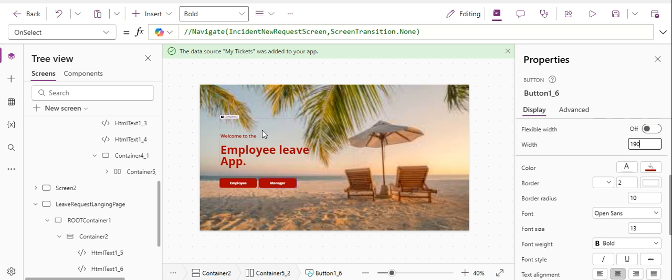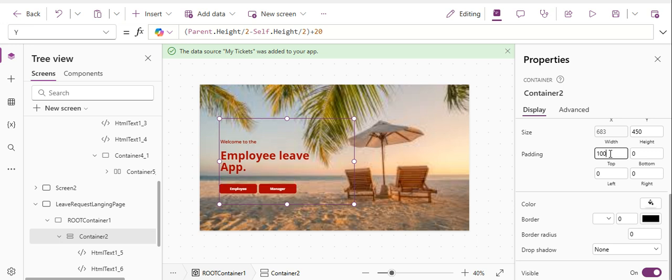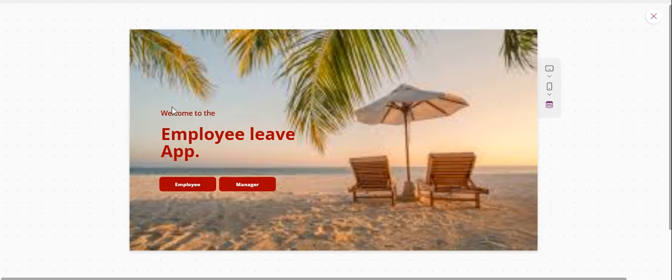Alright, okay. If we want to push it down a little, we can still add padding top. We can make it 100 so that it can come down. Let's make it 90. Alright, so this is it. If I play it, you can see welcome to employee leave app. So we are done with the landing page. The next session will be creating our new request form and also the display form.